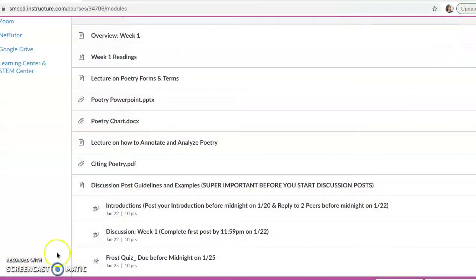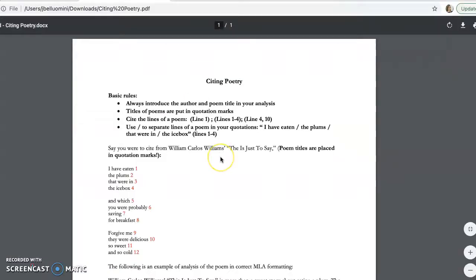Hi class, so this is a quick little explanation on how to cite poetry. So let's turn to Canvas. I did put this citing poetry PDF on here. I'm just going to quickly go through it.